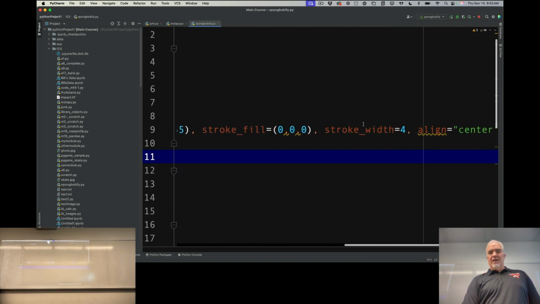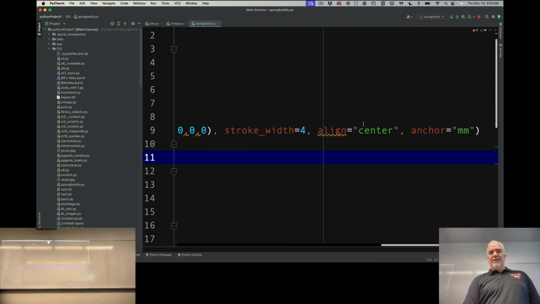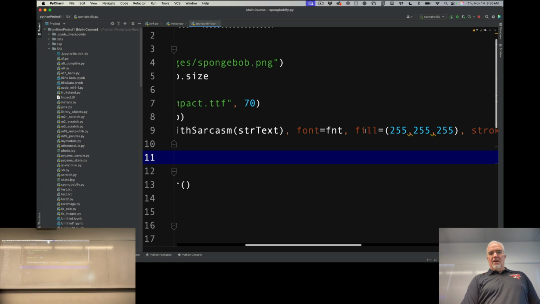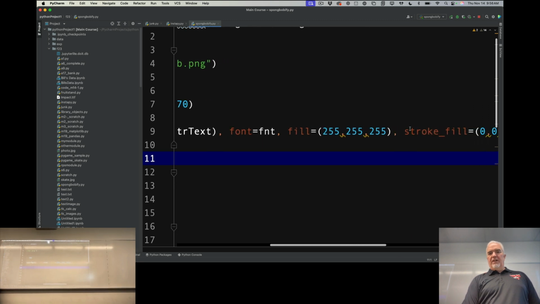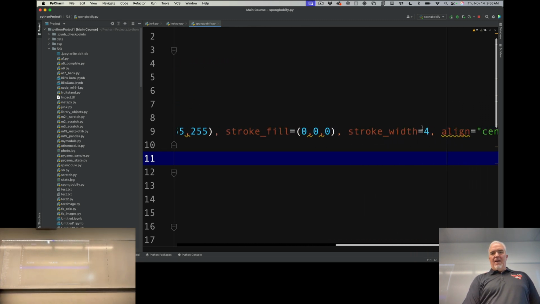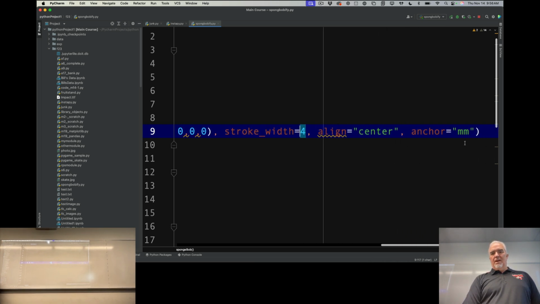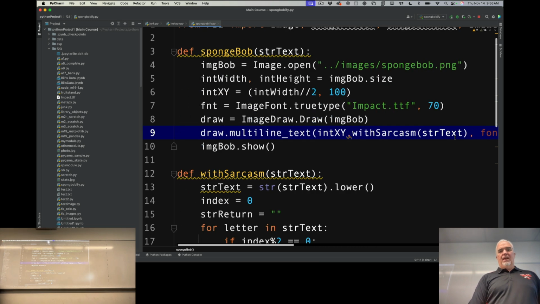little thing here. And you can see I've added some text. So the multi-line text, I'm using the font, there's the fill color, and I can actually draw the black outline around the text. And then the align center and the anchor just makes sure that that text is easily centered in the window.